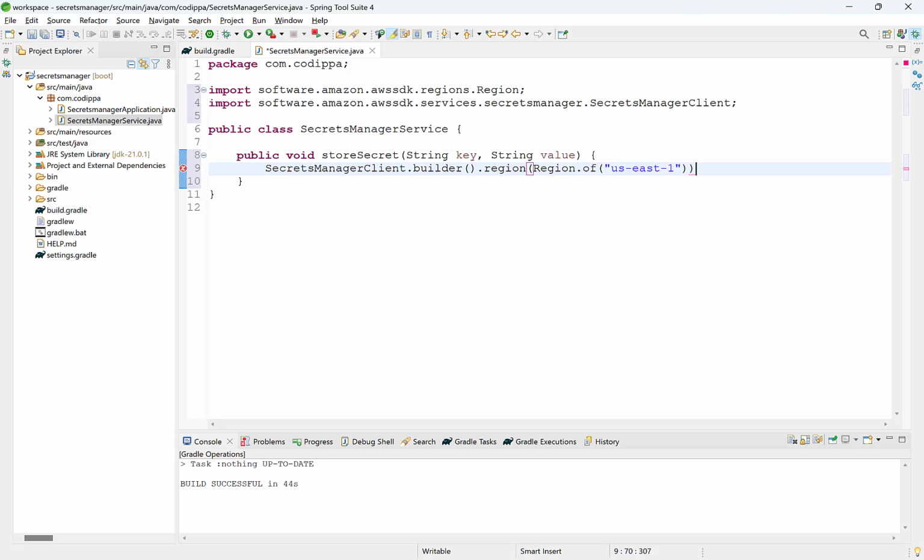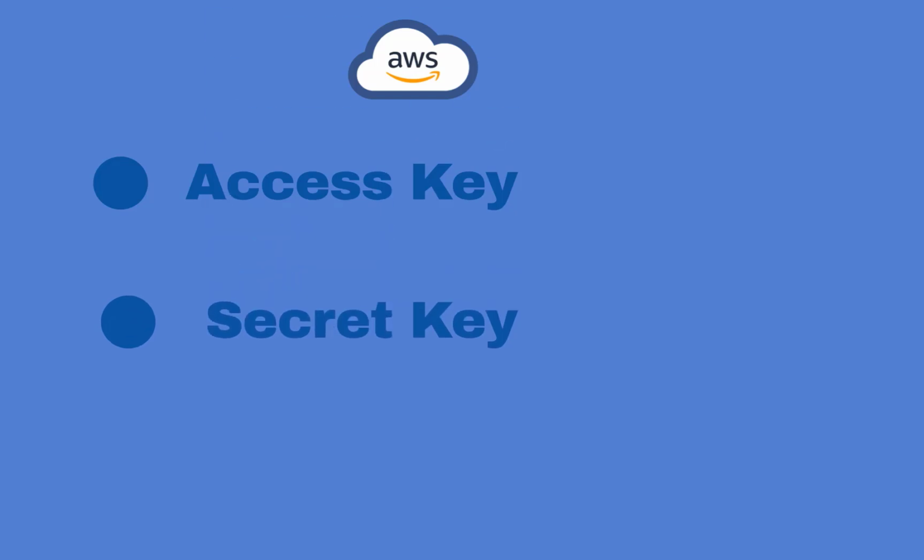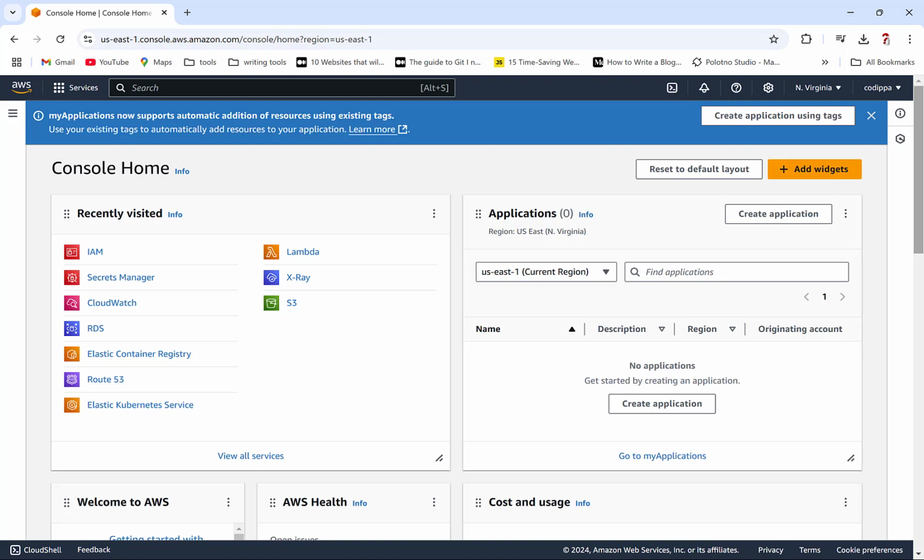Next, we need to configure AWS credentials. This is required for AWS to verify who you are before allowing you to interact with any of its services. For accessing any AWS service such as Secrets Manager, S3 buckets, SQS, X-Ray, etc., you need to perform this step, so understand this very carefully. AWS credentials consist of two parts, access key and secret key. To get these two values, you need to go to your AWS console.